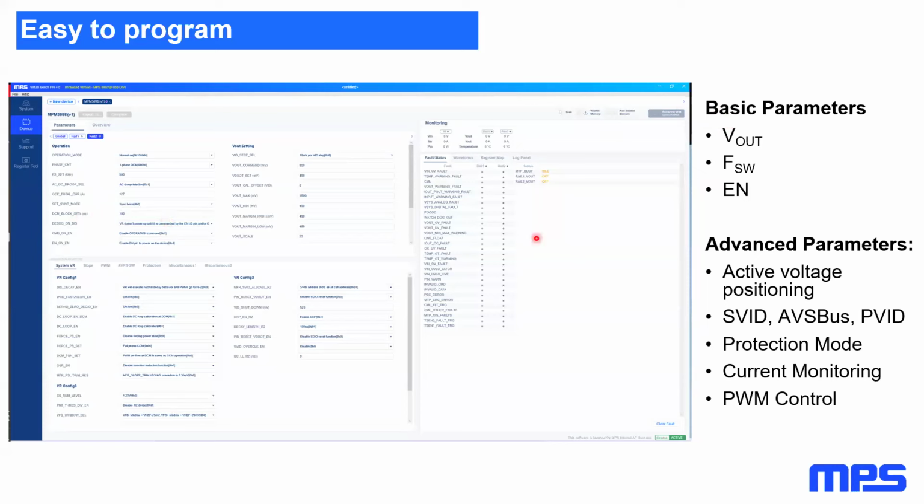We can see the output voltage, we can modify the switching frequency, we can modify the minimum on time, the minimum off time, and then we can also switch some phases on and off and enable and disable these converters via PMBus or I²C.